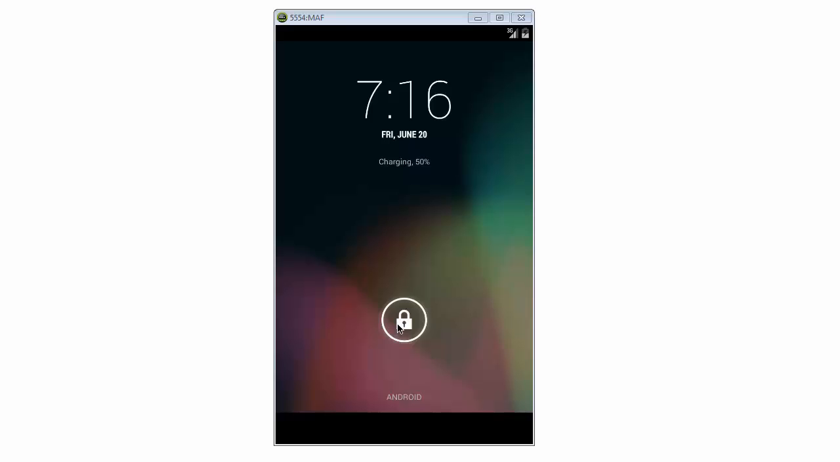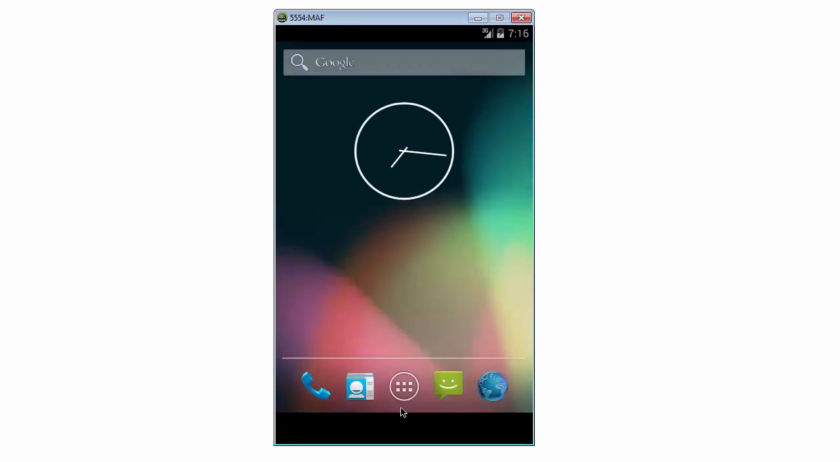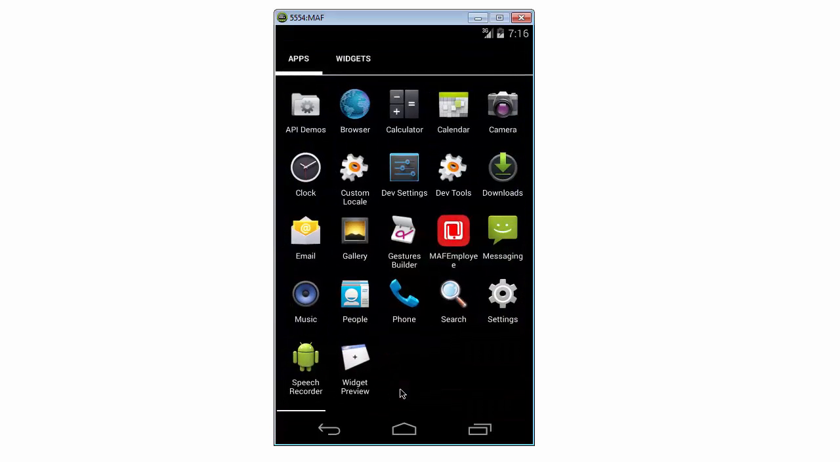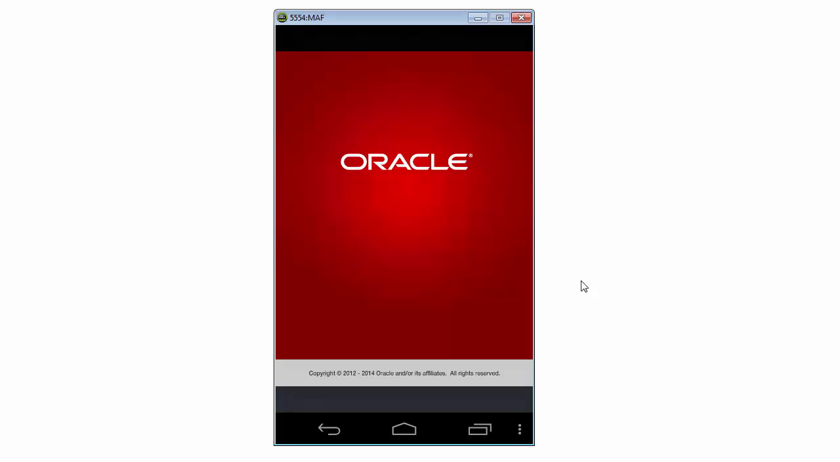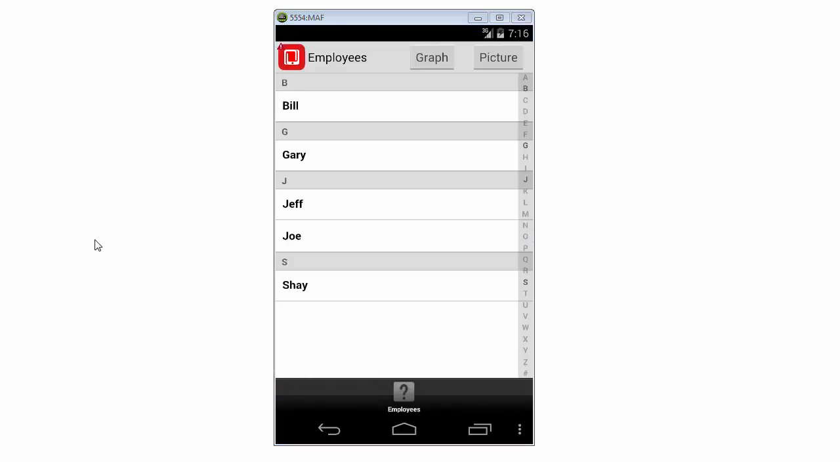So this will be a quick look at the MAF application that shows a few features that a MAF developer will use on a regular basis. I'm running this application on Windows in the Android emulator. To open the application, click the MAF employee icon. The application opens to the default first page, which in our case is the employee list view. You can click on each of the employees, which could link you to more information if it was available.